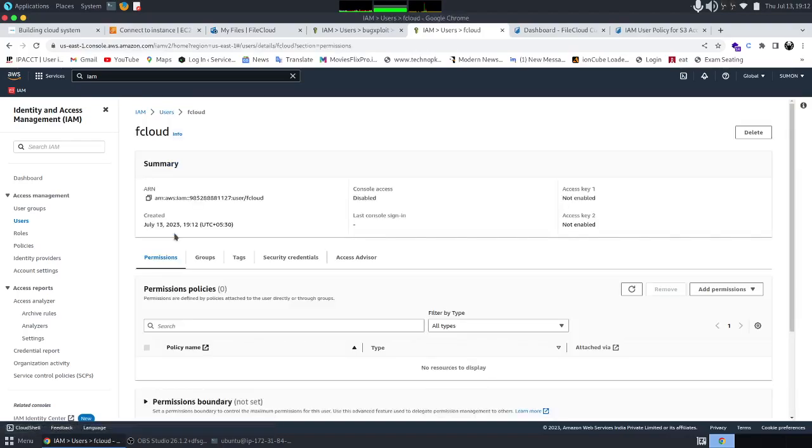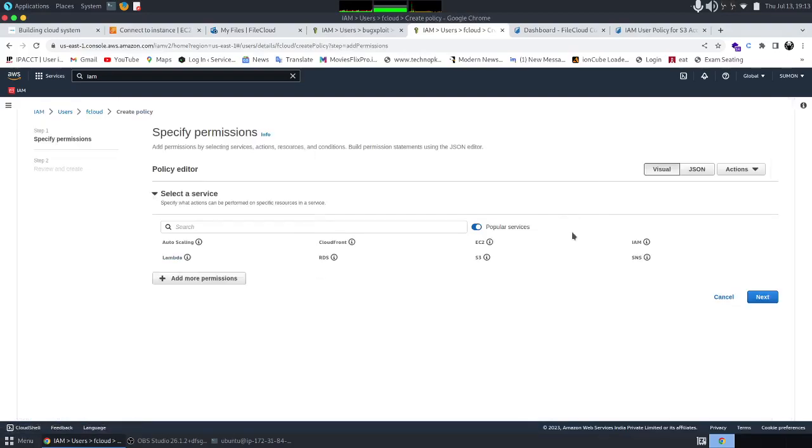Now you need to set up the permissions. This user is going to access the S3 bucket, the storage where all the files will be stored, and where files in the application will be created. So I will click on that user, go to Add permissions, and click Create inline policy.